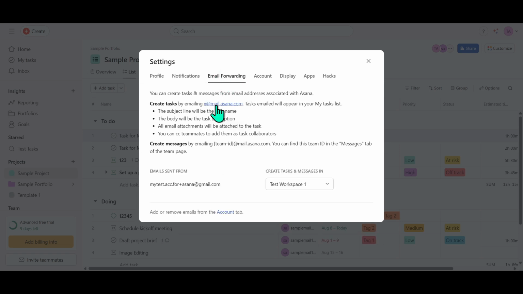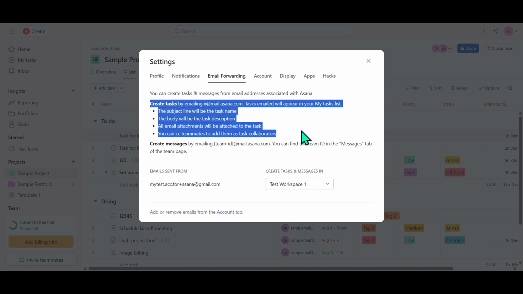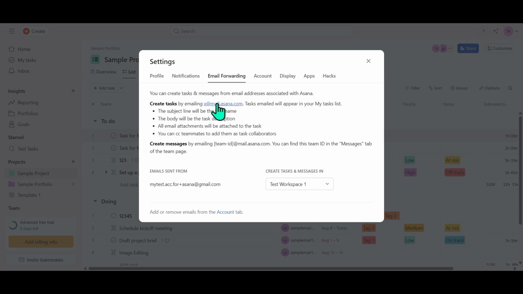Head over to the Email Forwarding tab. This tab is crucial for the task creation process. Inside, you'll have the control to select the workspaces that this newly added email will be able to create tasks and messages for. Essentially, this step allows you to whitelist that email, granting it specific permissions to send emails to Asana and convert them into tasks seamlessly.